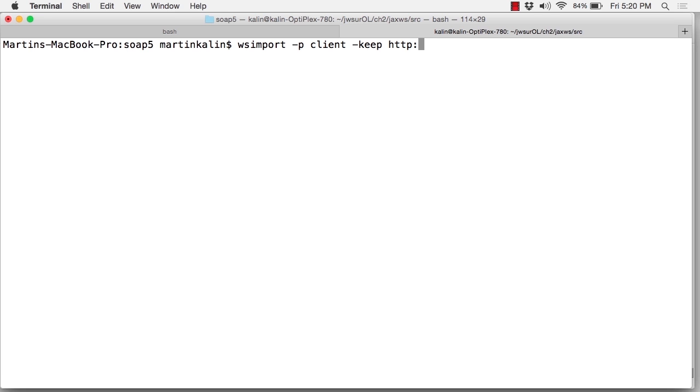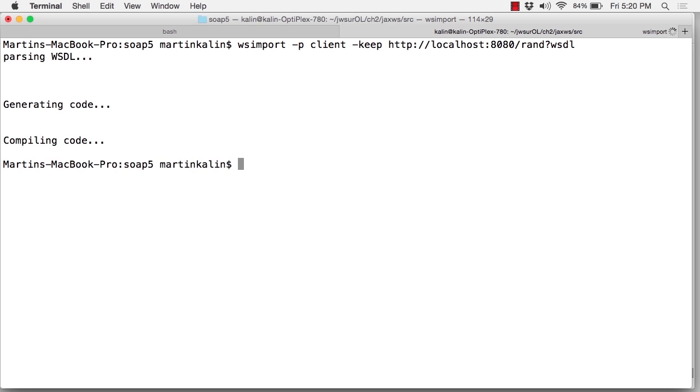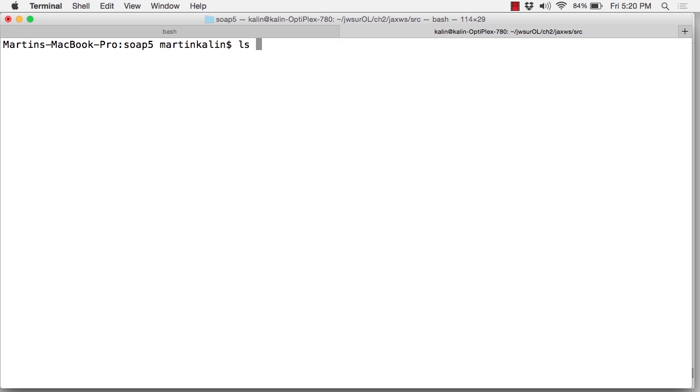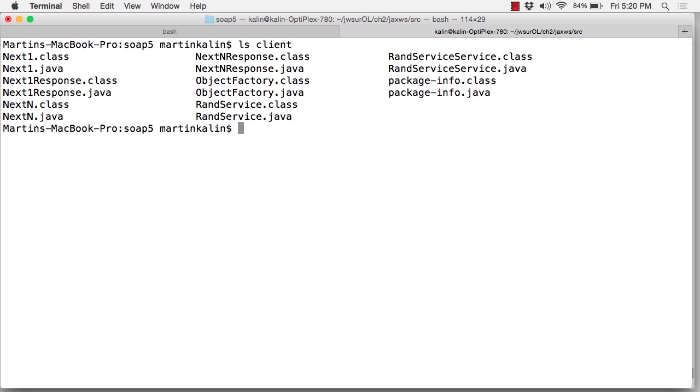And now the URL for the WSDL, localhost 8080. I'm using the Tomcat publication of the service, rand?wsdl. There's some confirmation messages. Let me now show you that client subdirectory. There's a mix of .class and .java files. We'll talk about the details of those in a bit. But the two important files for us right now are the RandService.java file, that's in the middle of the second column at the bottom, and the RandService class. I'll explain why that name came about a bit later.